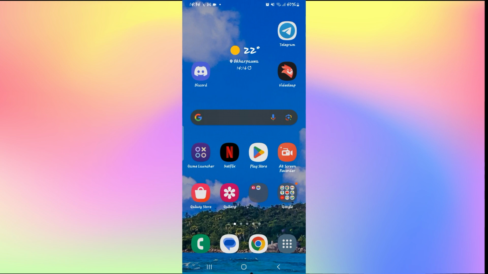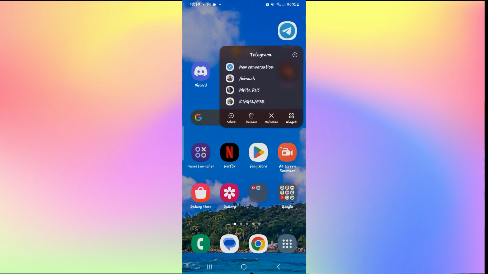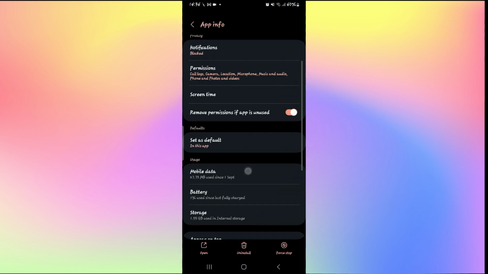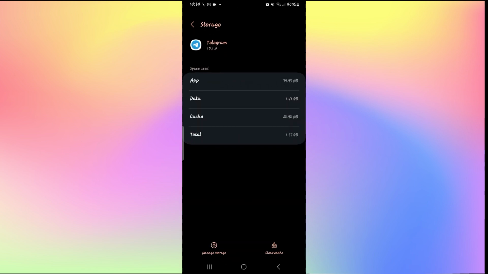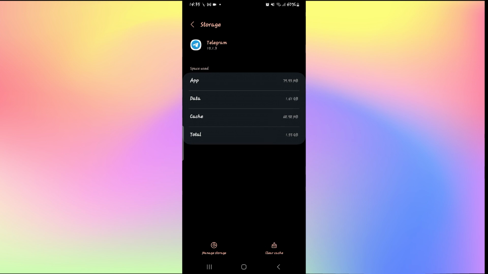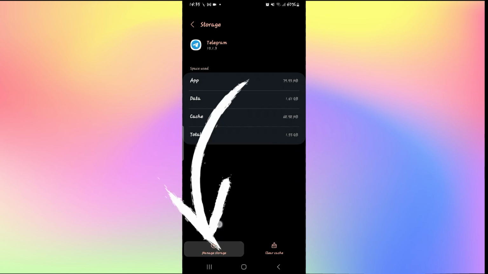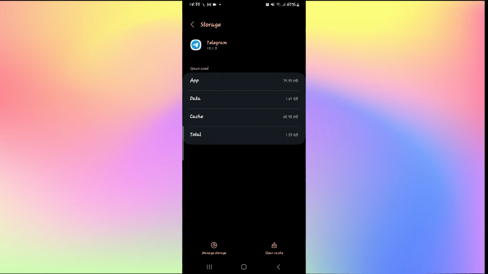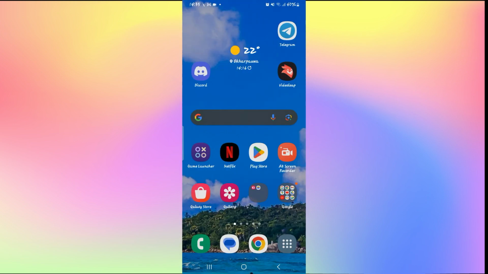If this still doesn't help, then long press on the Telegram application and tap on the info button at the top right corner. From there, first tap on the force stop button at the bottom right corner and then tap on storage. From the storage page, tap on clear cache at the bottom right corner to clear the application cache. Then tap on Manage Storage to clear the application data as well. Then you can go back and open up the Telegram application and you will need to log into your account once again. But after this, your error will be fixed.